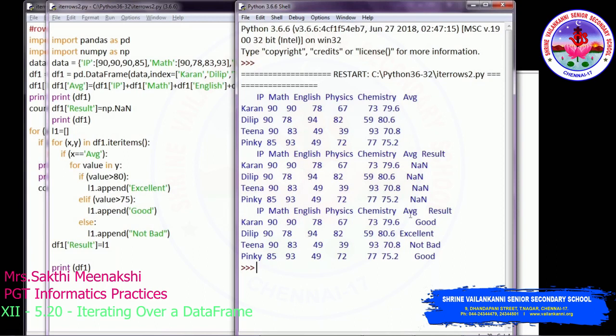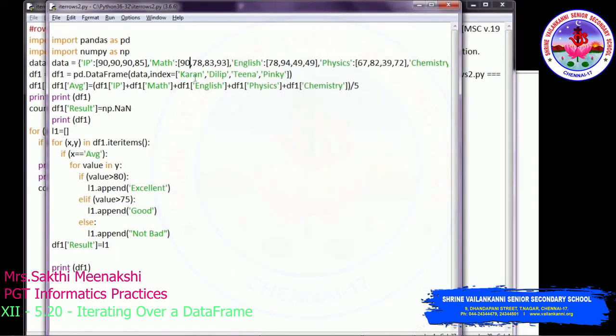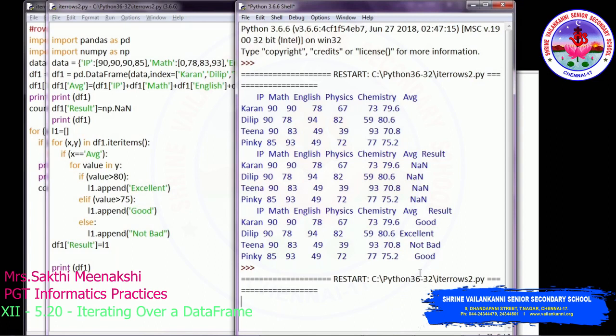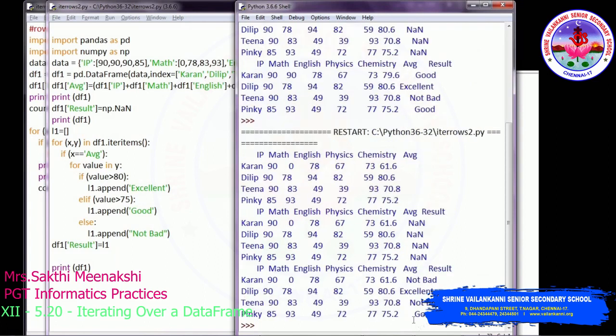Okay, so this is how the loop will be executed. And if you change any value, for example, if you make math mark 0 and run this one, you will get different output because the results are recalculated. You can see it here. Before it was good, now it has turned to not bad. So depending upon the value, this is automatically calculated.